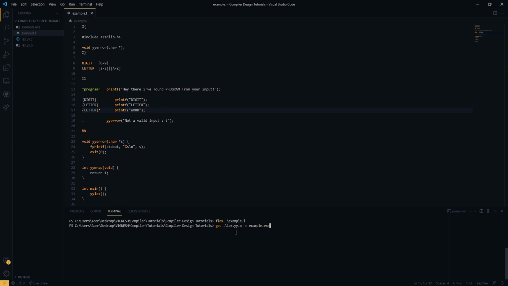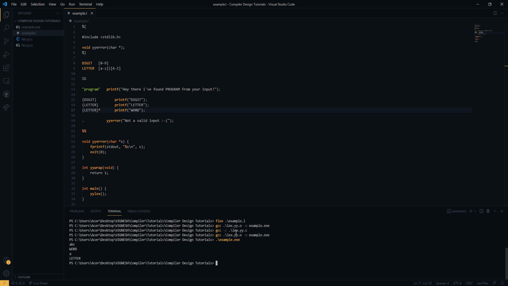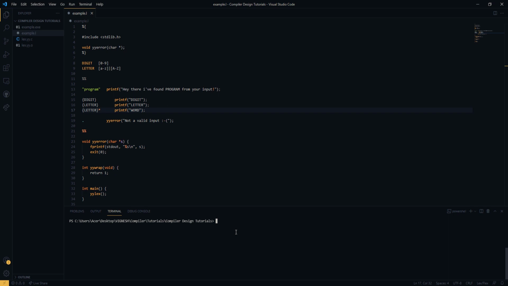Flex. Oops, wait. GCC and then again, and run example.txt. Let me type ABC. See, it's considering that as a word, and if I type A, it's taking it as a letter. So this is how we define a regular expression. I hope you understood the basic concept.